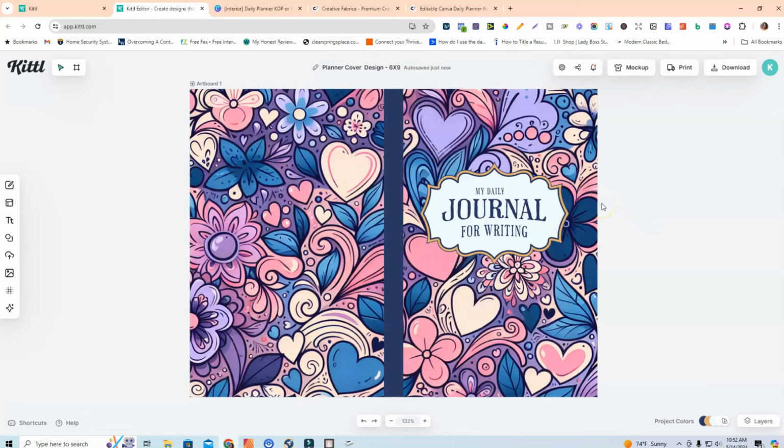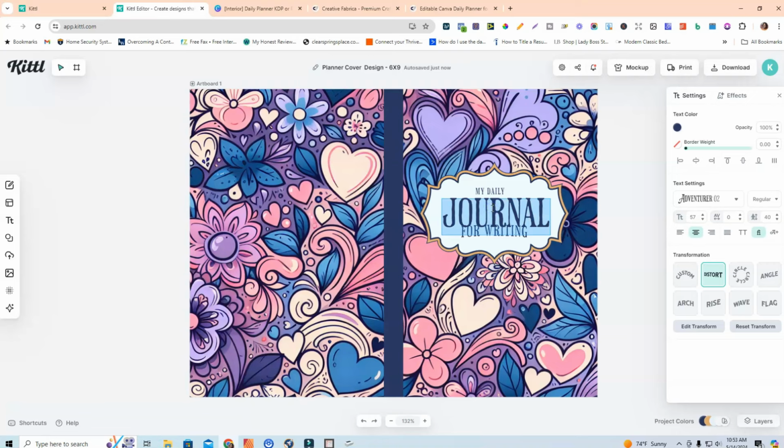The next thing I'm going to do is change up some of the colors for the actual planner, just to make it pop and stand out a little bit. The first thing is my daily journal for writing, so I'm going to change this to my daily planner by double clicking in here and writing that. My daily planner and to-do list, something like that.